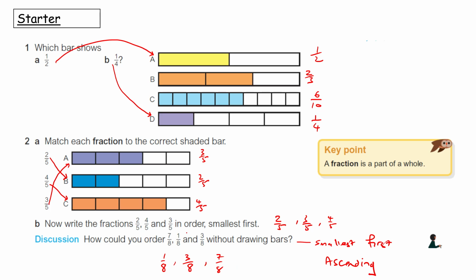So you don't need to draw the bars. We can look at the number on top, which we're going to describe in a second, and use that. Okay, good. So what I want you to do now is mark your work. Once you've done that, hit play, and we'll talk about fractions.